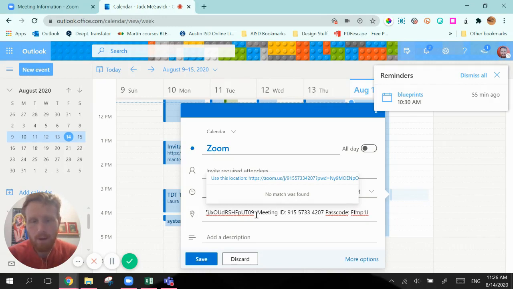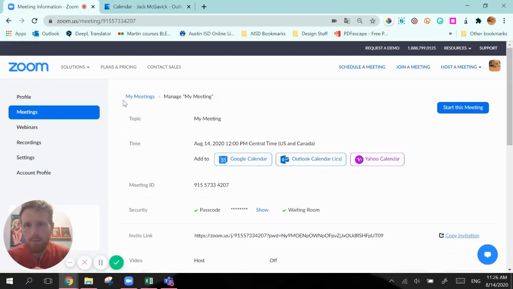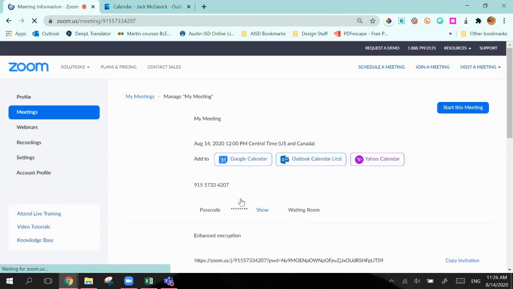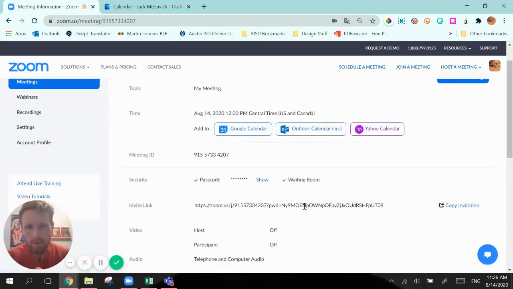Either way. So just to review, we started out in Zoom, we were in meetings, we scheduled a new one. Here it is popped up down here, my meeting. And we got the invitation and we sent it to people so that they could join us at the appointed date and time of our meeting.